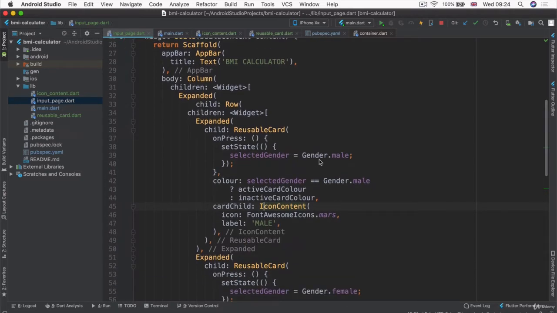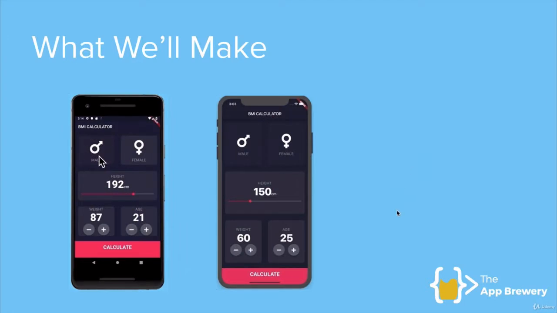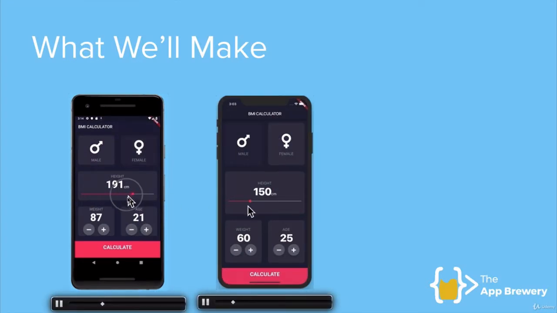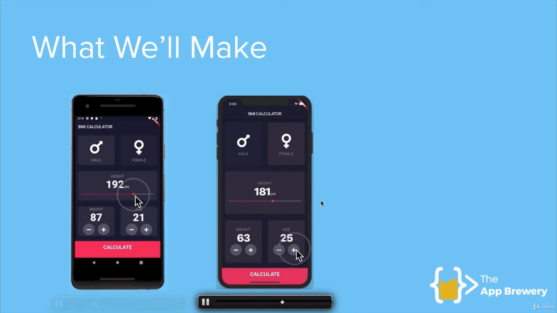But in this lesson, we're going to get back to our design and we're going to build out the next card. Now, the next card is going to be a slider. And we're going to be using a Flutter slider, but we're going to customize it to our liking. And in the process, we're going to learn a lot about customizing Flutter widgets.